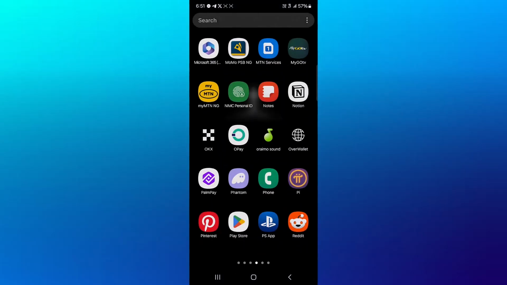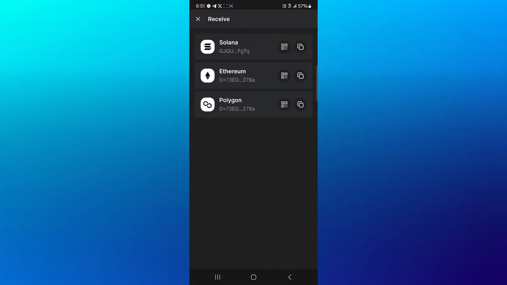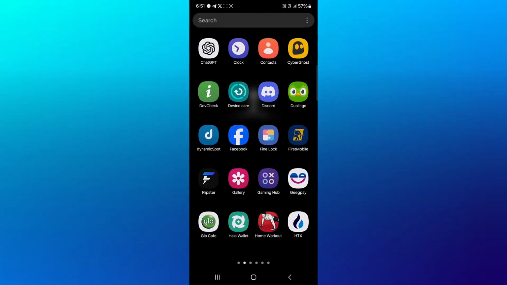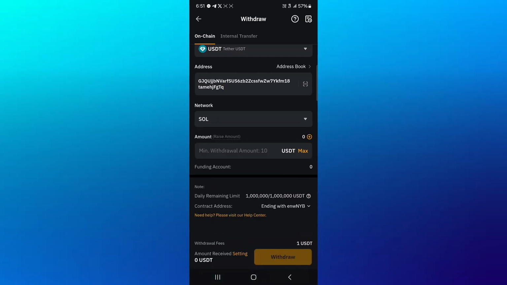So minimize and open up the Phantom wallet again. Once you've opened it, click on the receive, copy your Solana address, minimize, and then open up your Bybit. So open up Bybit, paste the address there, enter the amount.